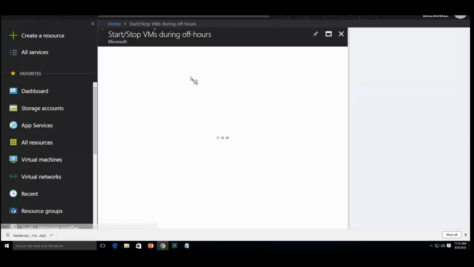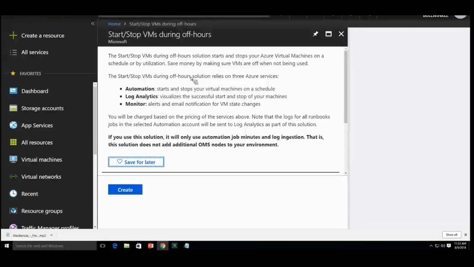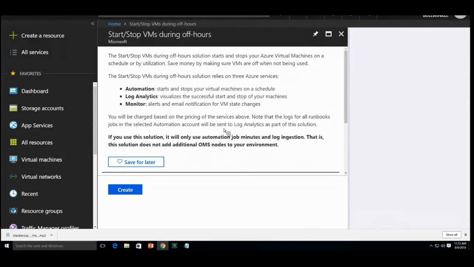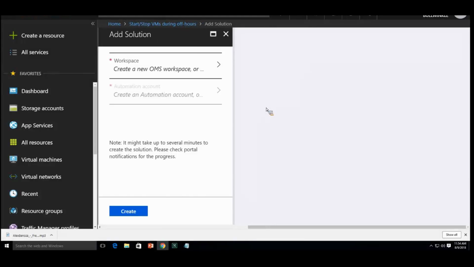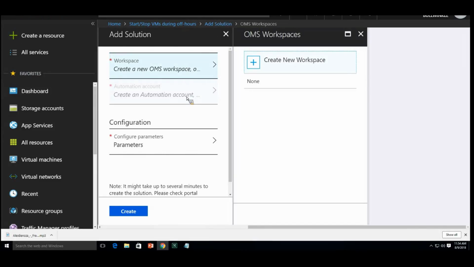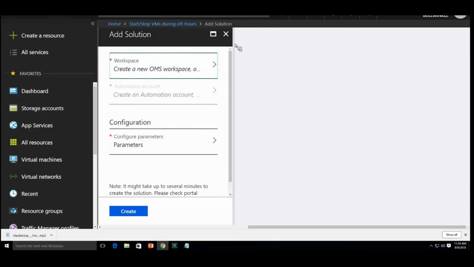Okay? Now, again, this is something that I just want to give you a quick hit, and we won't fall too far down the rabbit hole on this one, but I want you to be aware that this is now available for you. Very easy to implement and very easy to tweak too. All right, so I can go ahead and click on Create. And now I do need to create a new OMS workspace to provide this, and provide an automation account and then set up the parameters for it.